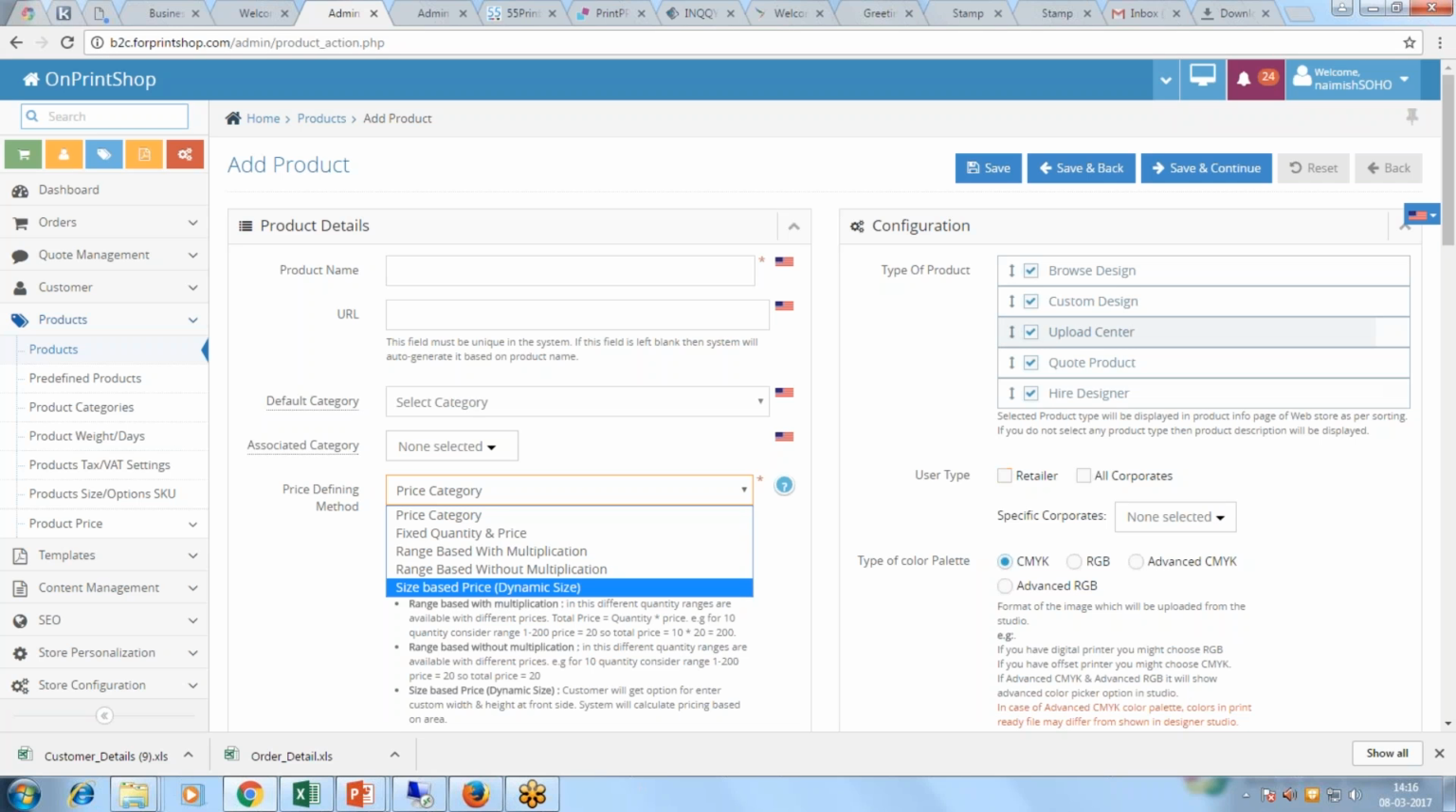Now with any product, you can also decide which options you want to offer. You only want to offer an upload a file option, or you also have an online designer studio option, or you only want to offer a hire a designer option. So for each product, you can decide which options you would like to offer to the customer. Certain products you do not have an online designing facility, then they only have to upload or hire a designer. So you can give these options to the customer.